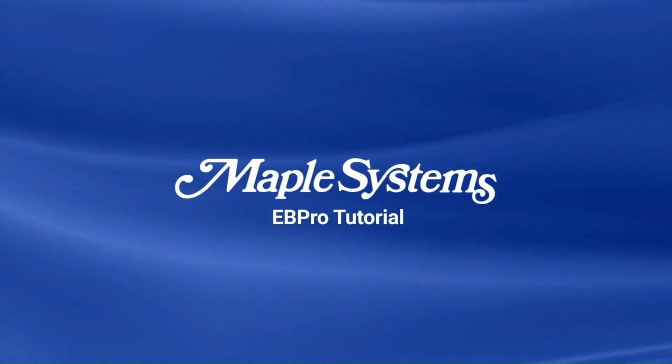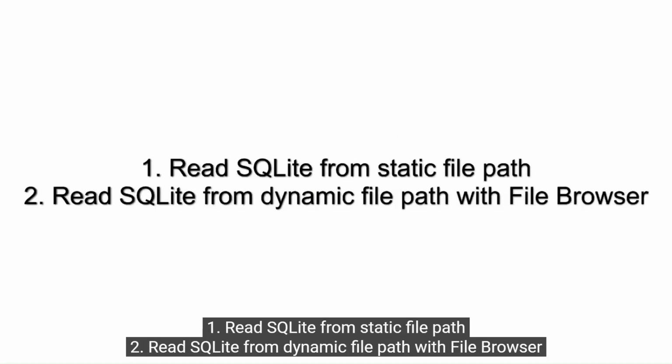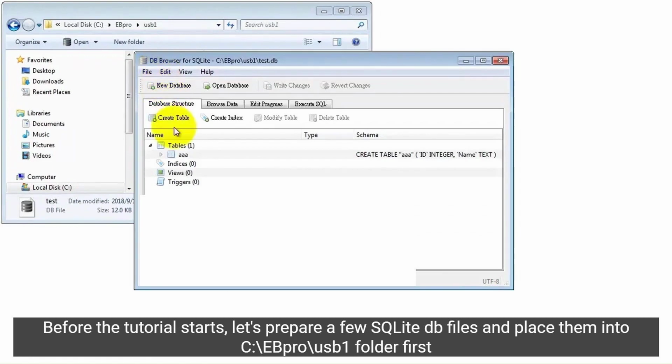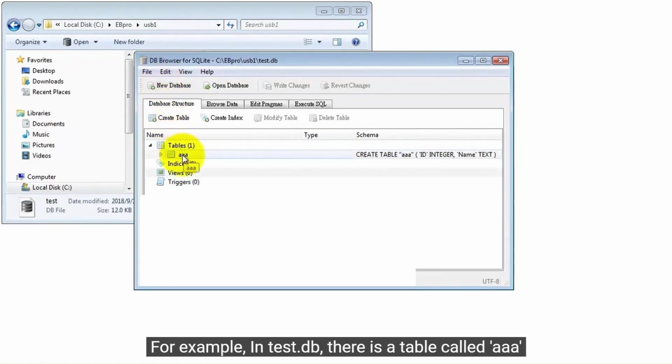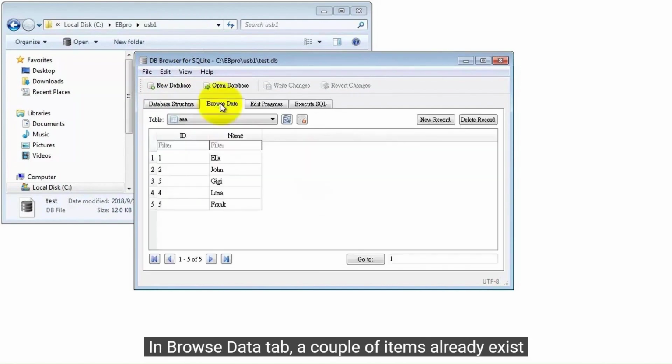In this tutorial, we'll show you how to read SQLite from USB or SD card, a static file path, and a dynamic file path with File Browser. Before starting this tutorial, let's prepare a few SQLite database files and place them into our C drive. In test.db, there's a table called AAA, where there are two items, ID in integer type and name in text type.